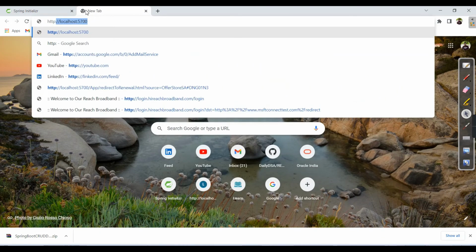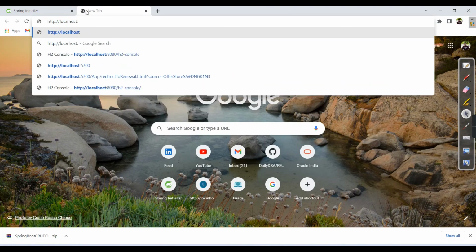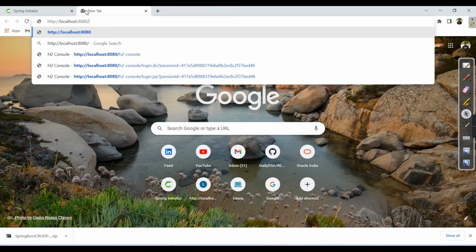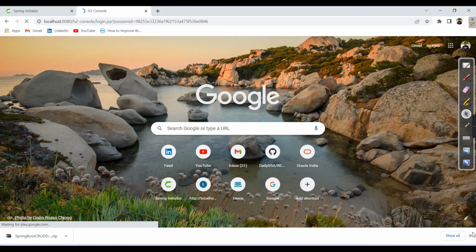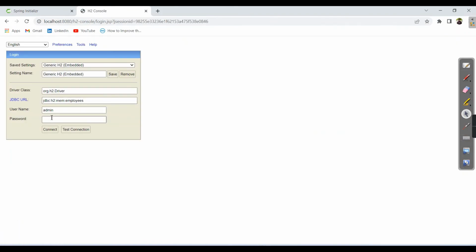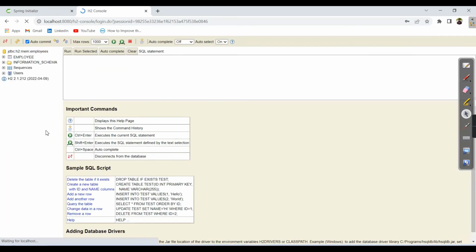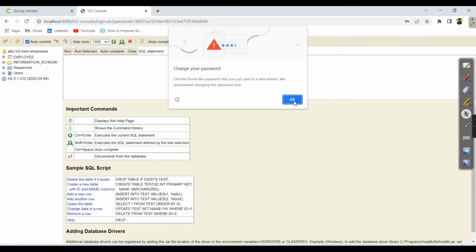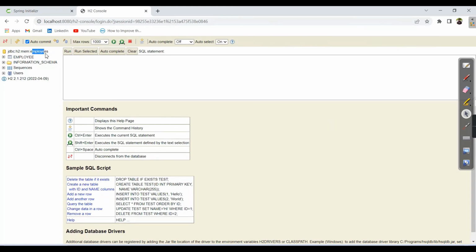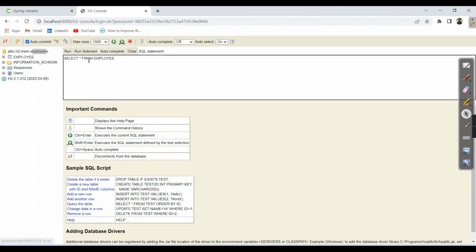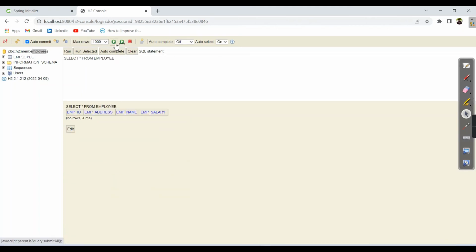For that, navigate to http://localhost:8080/h2-console. If you go to this URL, it will take you to this login page where you need to give the username and password. Great, you can see here it has an employee database, and there is a table called employee also. If you run this, you can see there is nothing at this point of time.